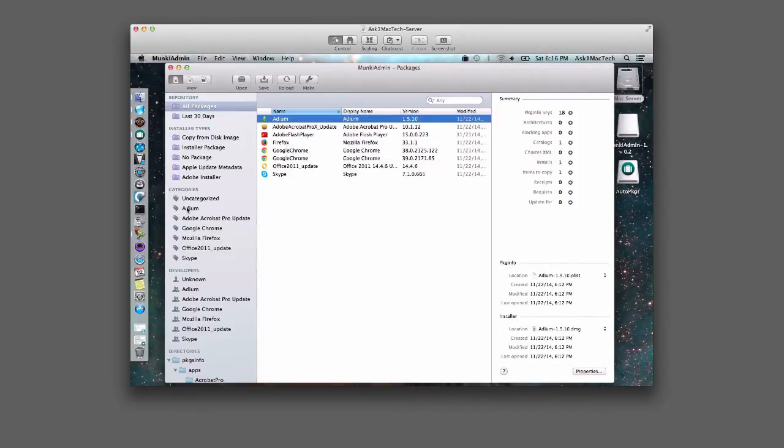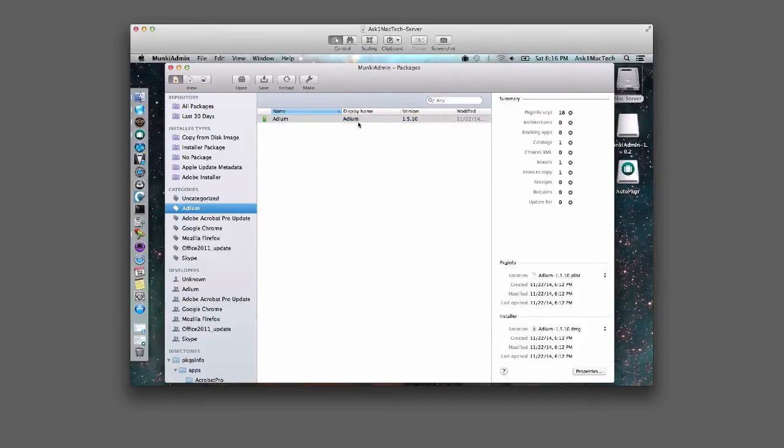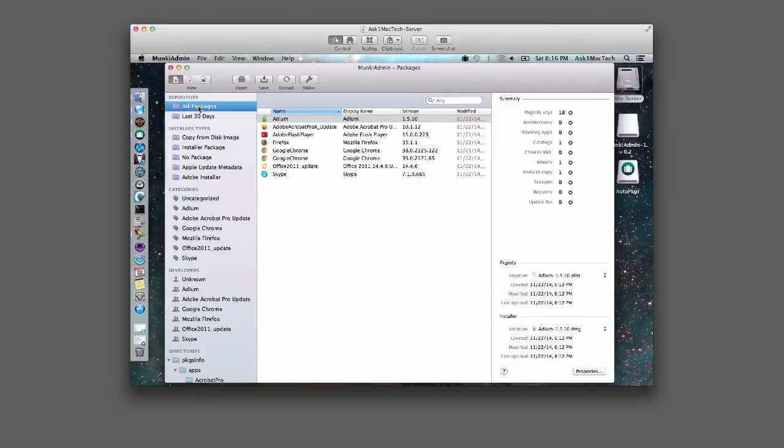So now we're right over here. In the categories, we got a category for Adium, the installer. Down here in developers also. Cool. All right.